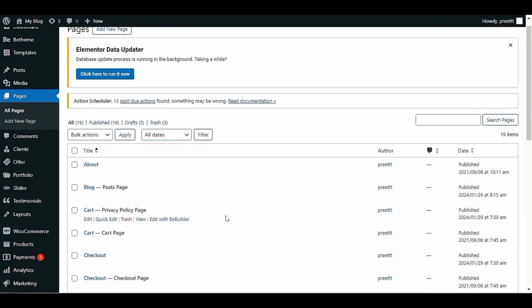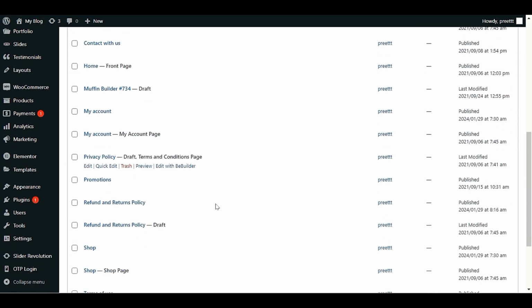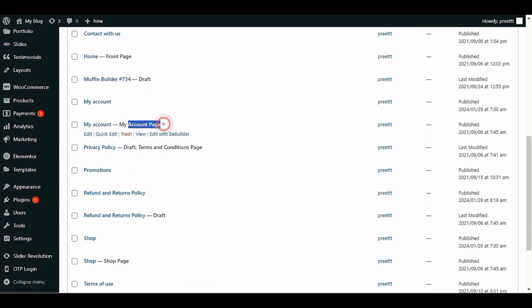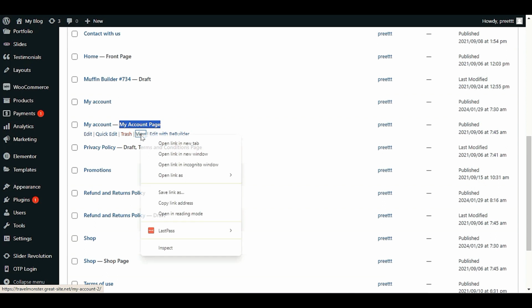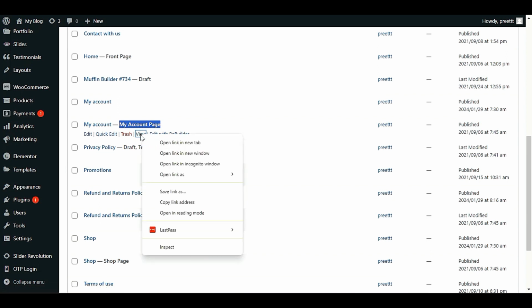Okay, we are on the pages section. I will scroll down and I will see this option here, my account page. I will right click with the mouse on view, and I will select copy link address. Right click on view, copy link.